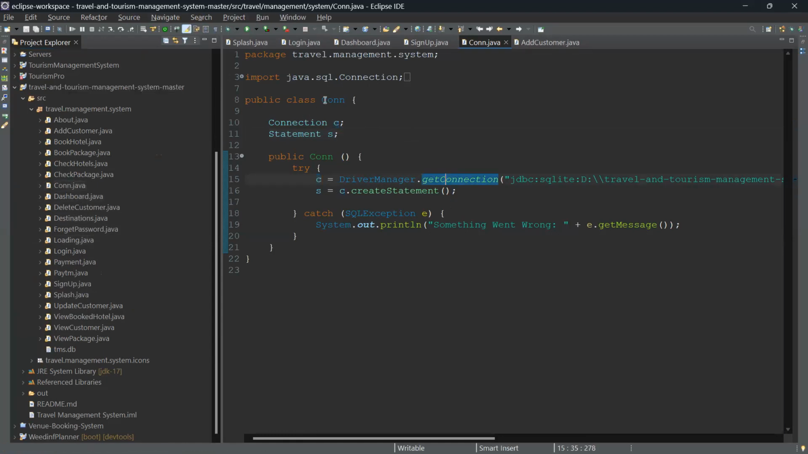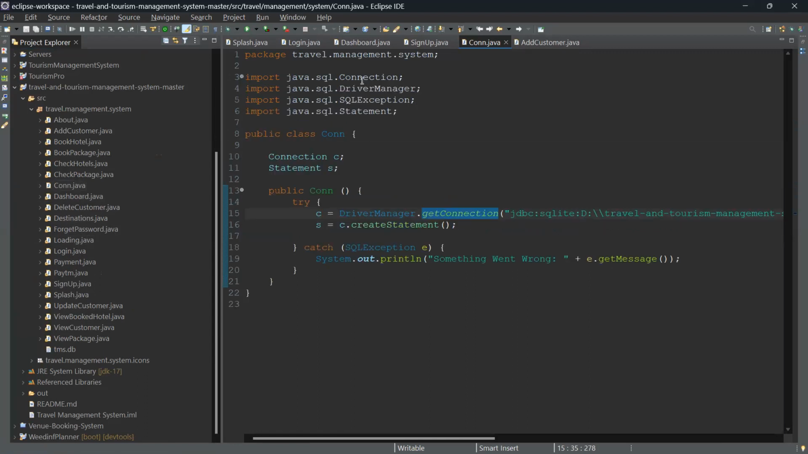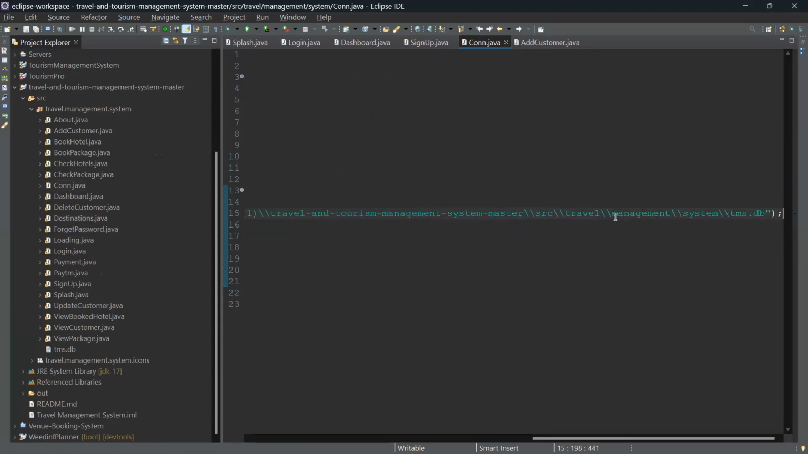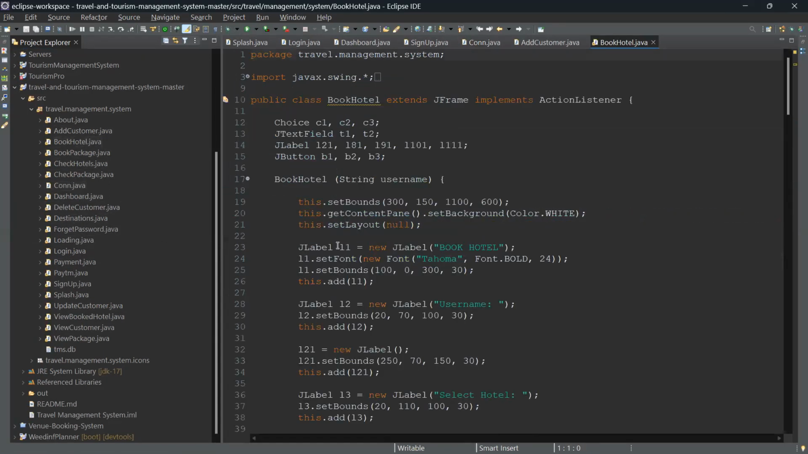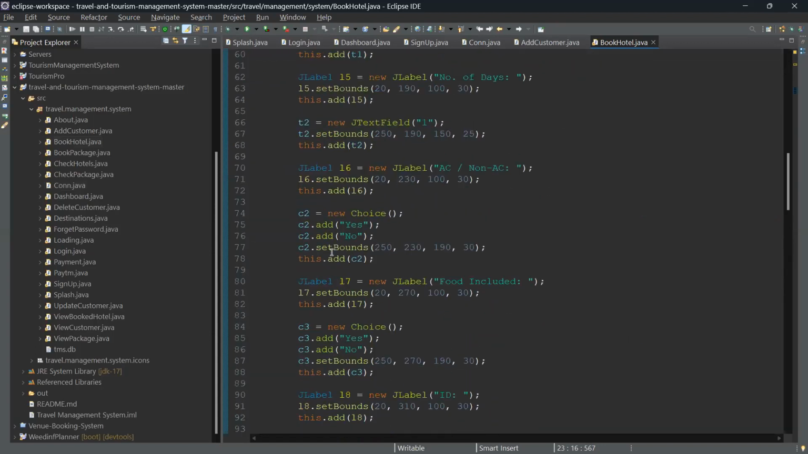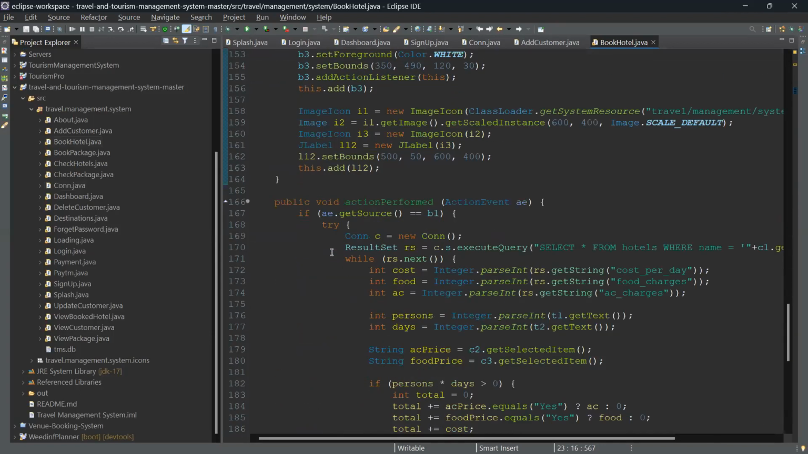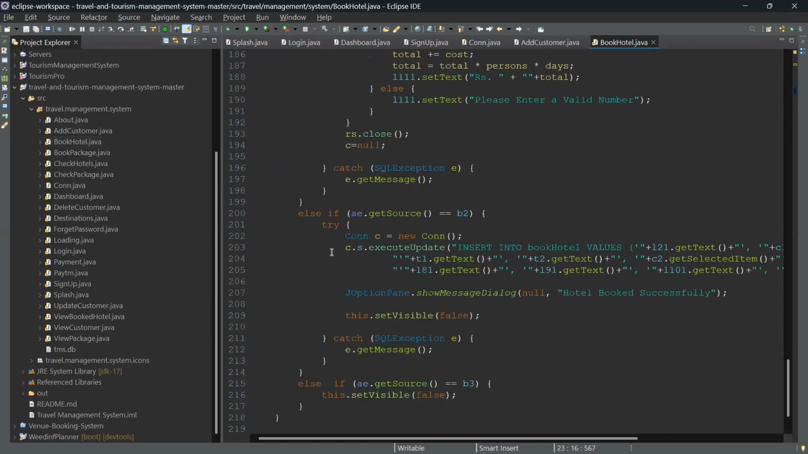As you can see, JDBC, connection, driver manager, and statement. Open the connection, JDBC SQLite, and we specify the tms.db file. And this is called throughout the project from a number of screens for various CRUD operations. Let us see one of them.